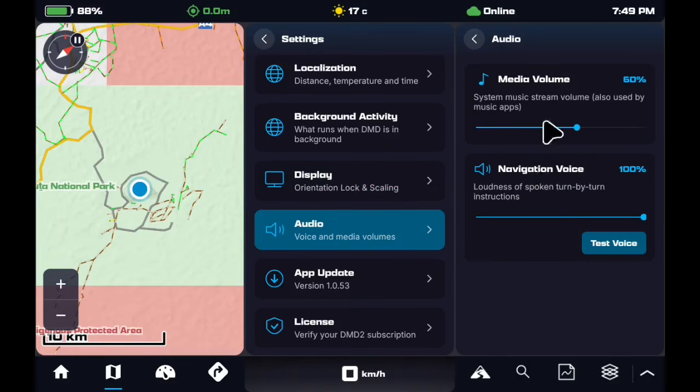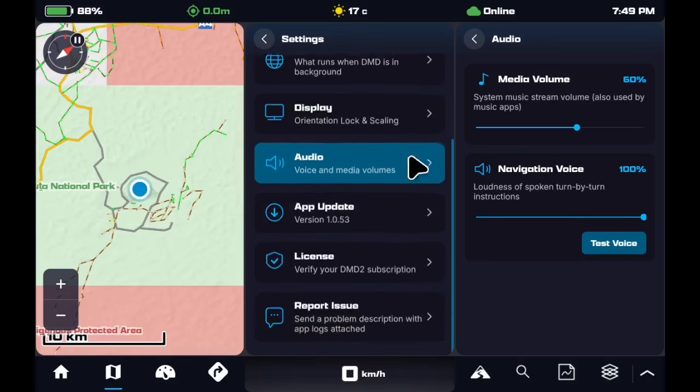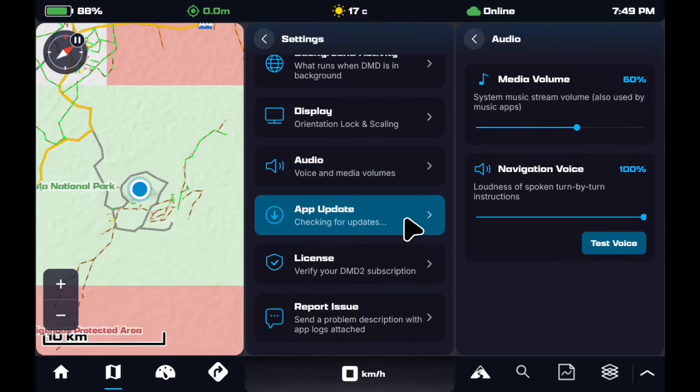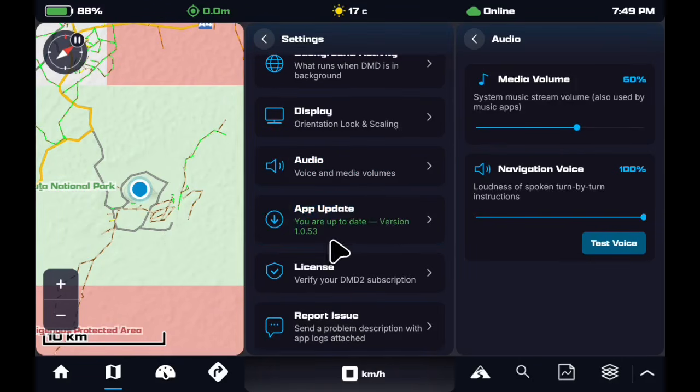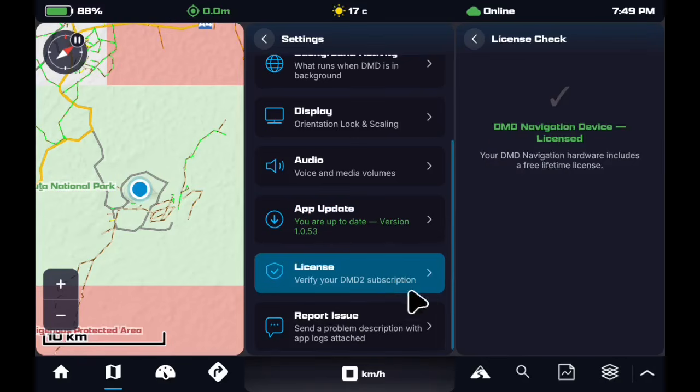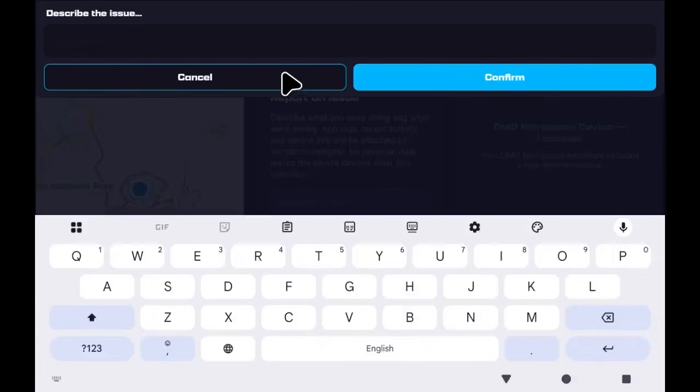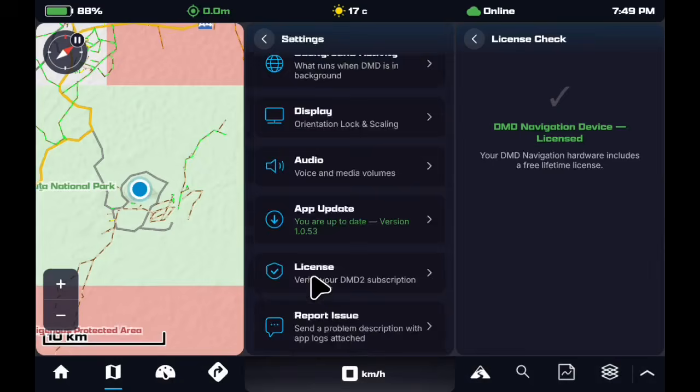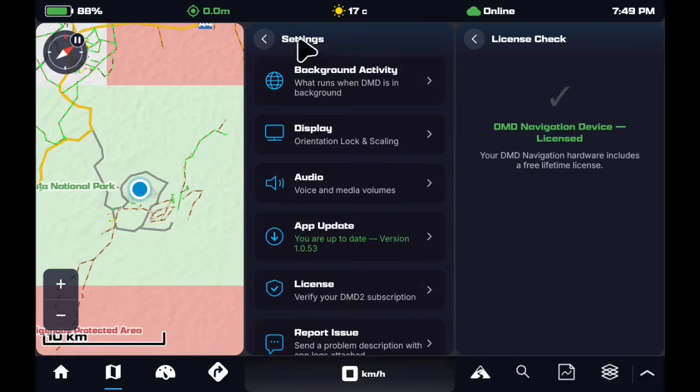Audio, set your media volume and your navigation volumes, like just a default setting. App update, you can check whether there's an update. Currently up to date on version 53. And then DMD license. And then if you have a problem or an issue, you can report it in here and send it off to the guys at DMD, and they'll look at it and hopefully get it fixed up ASAP.